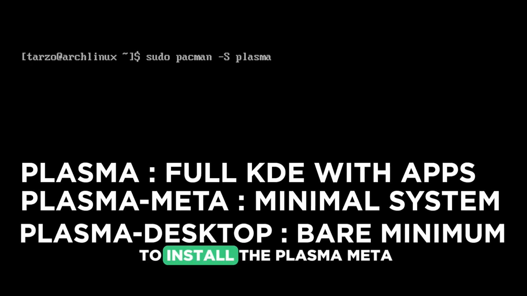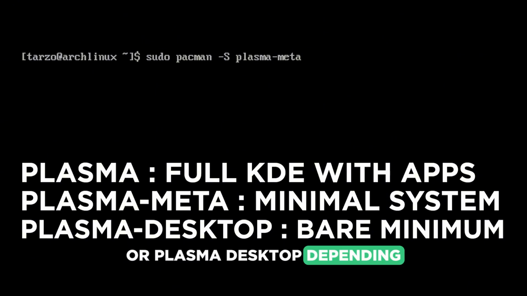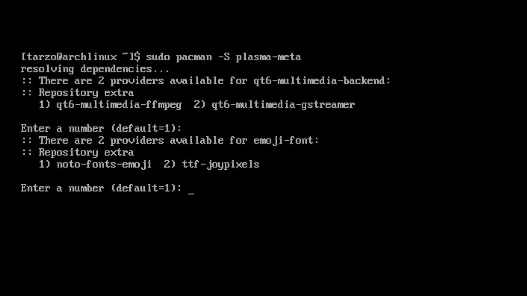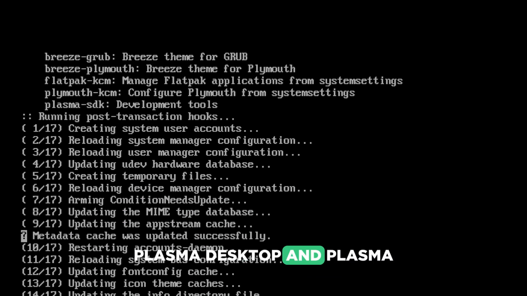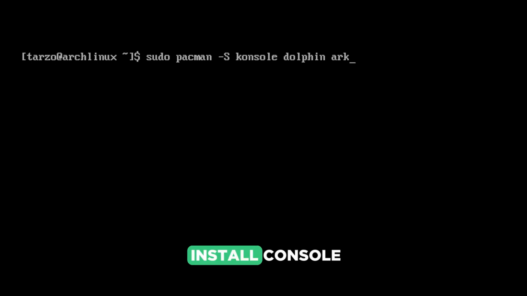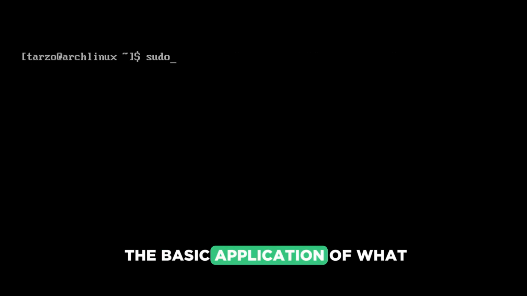And then we have to install Plasma Meta or Plasma Desktop, depending on what you prefer, and then we just hit install. Now remember, Plasma Desktop and Plasma Meta do not contain any apps, so we have to install Konsole, Dolphin, Ark, and Kate. So these are kind of the basic applications needed to run a system, along with Plasma NM.